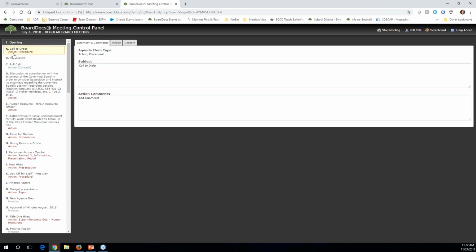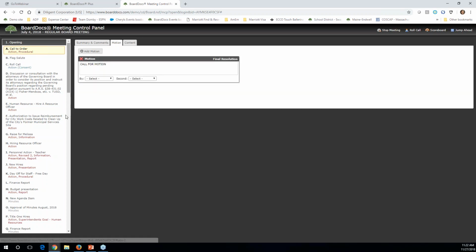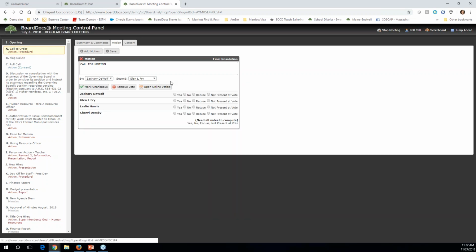When you get into a particular item that has action, you can go in here. You can add who moved, who seconded. You can take your vote. Now, you can take your vote two different ways. You can take a verbal vote, and the clerk can manually put in the vote, or you can open it to online voting, and the board members can vote from their devices. So that's two different ways to do your voting in BoardDocs. In Ohio, we did a manual vote, and then we would save.